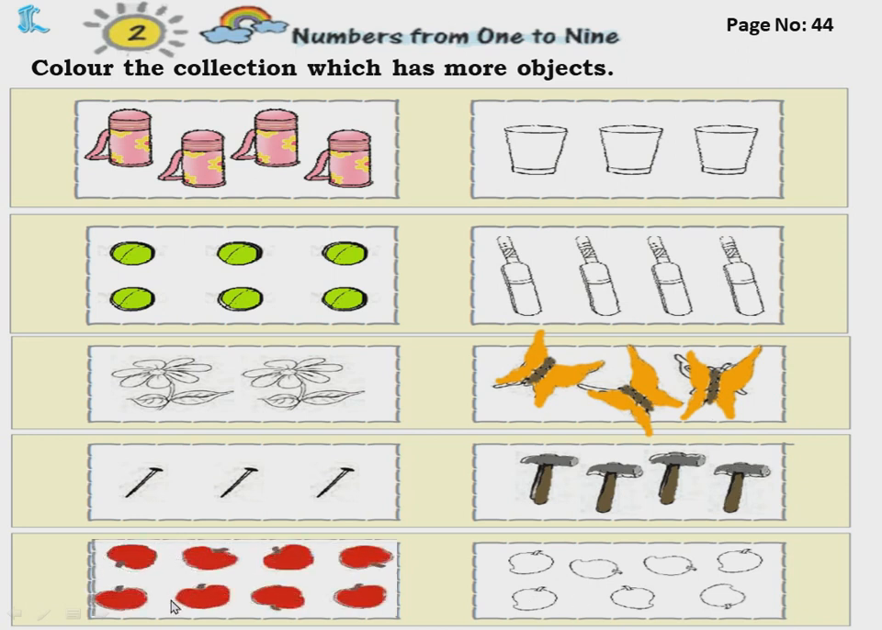Now next, similarly, apples: 1, 2, 3, 4, 5, 6, 7, 8 apples are there. Mangoes: 1, 2, 3, 4, 5, 6, 7 are there. So is 7 more or 8 more? 8. That's why we colored the apples.